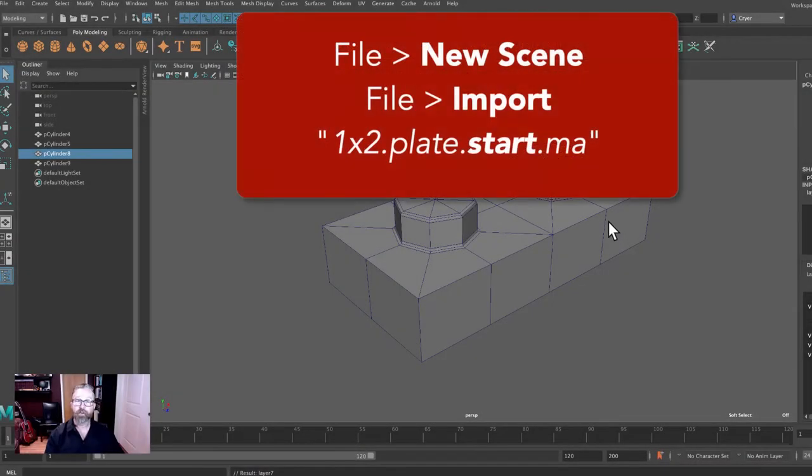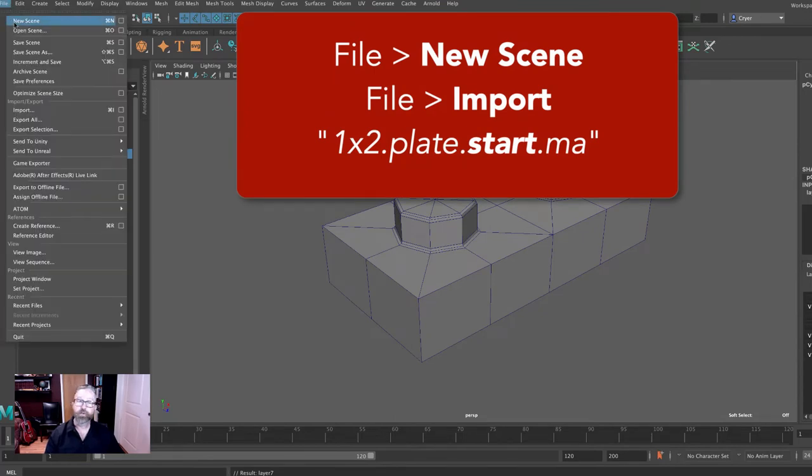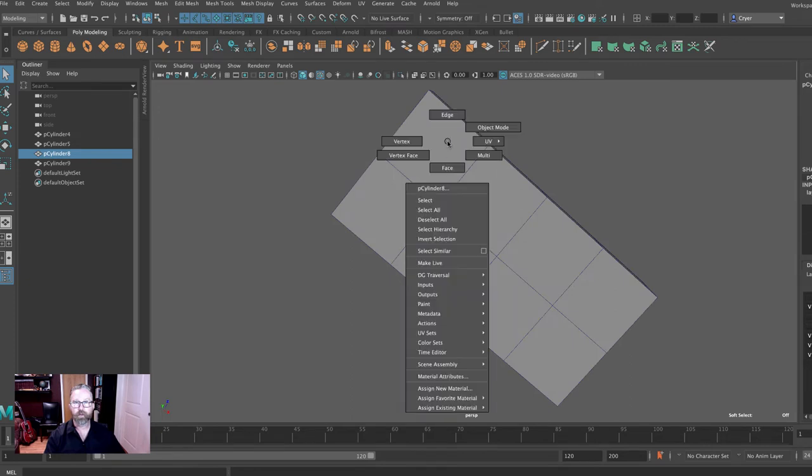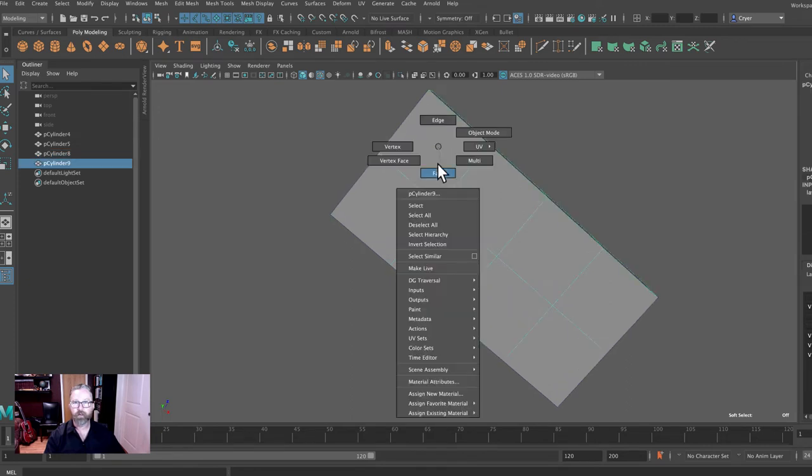Be right back. Welcome back. So we would want to say File, New Scene, and then File, Import, and we'll import into the new scene the 1x2 plate start. And on this one, before we bevel, we'll create the recess.